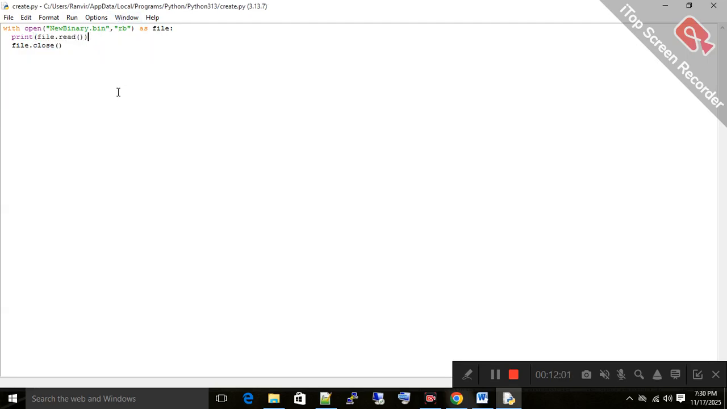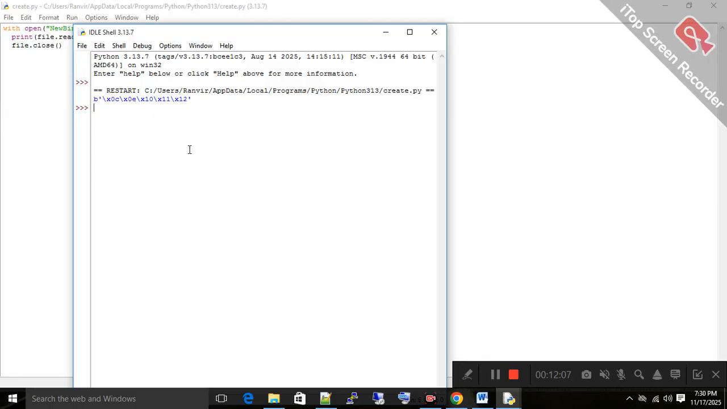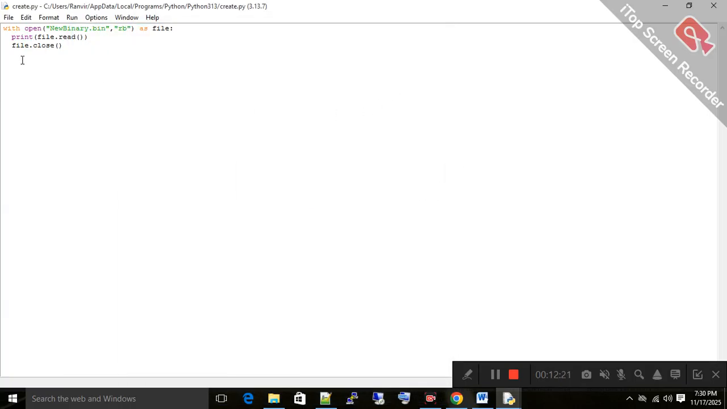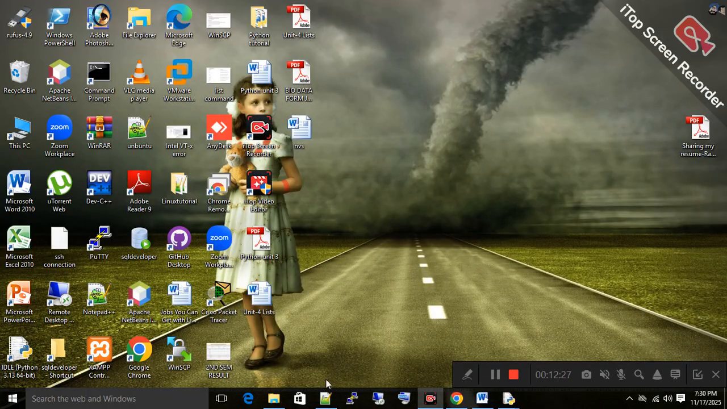Okay, from the new binary file. Run mode. See, this is the data which I read, which got stored in binary format in my file. Okay. So I hope you have understood how we can read and write into a binary file.